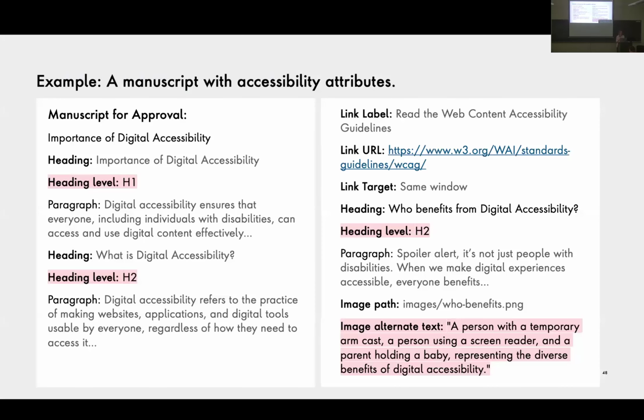So let's look at an example of a manuscript. I'm showing a manuscript on my screen, the manuscript for approval. It's called The Importance of Digital Accessibility. What this is, is just a document that has a bunch of different types of content. It doesn't really matter what it is, but there are headings, paragraphs, links, and images. This is like a typical tool set that a writer would work with when they're defining what content to put on the site.